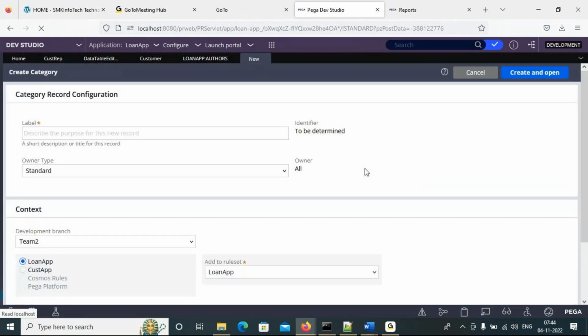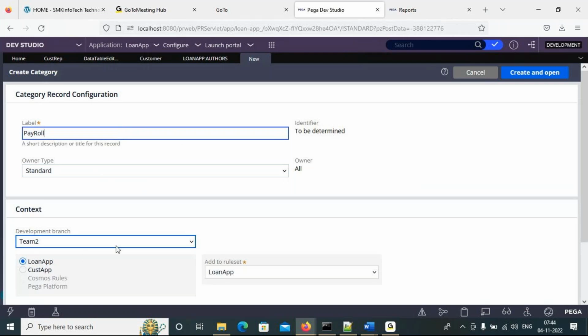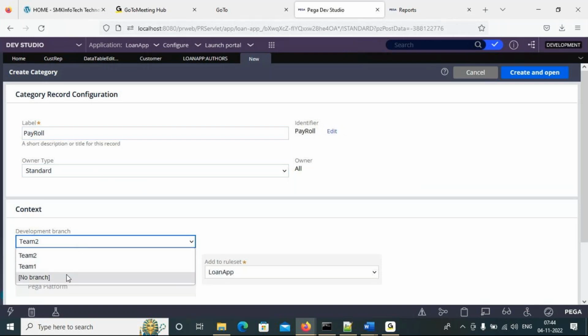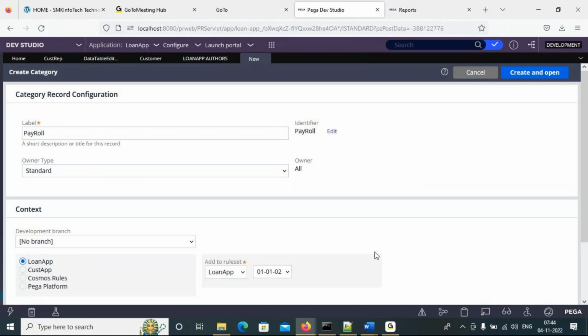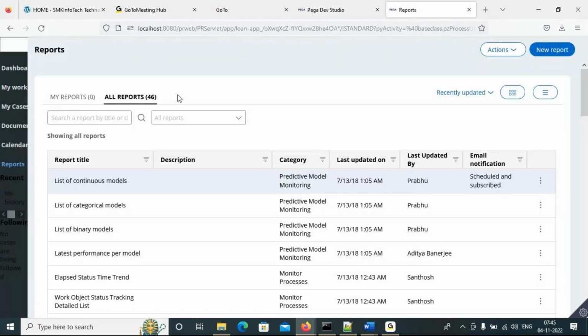The standard syntax again. Maybe I can create a payroll category. Same standard thing, I don't want to use any branch ruleset. Create and open. Now, with the help of the category rule, how do we bring your report definition rule from the developer portal to the manager portal?